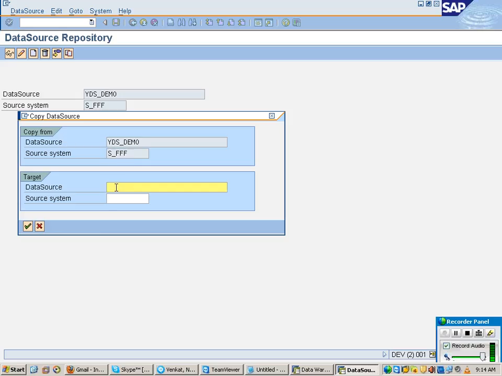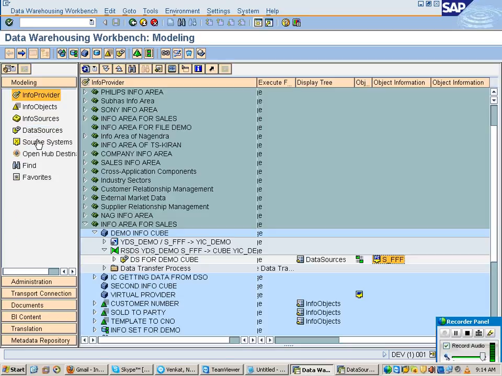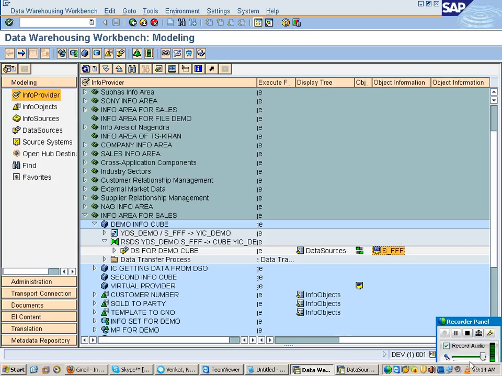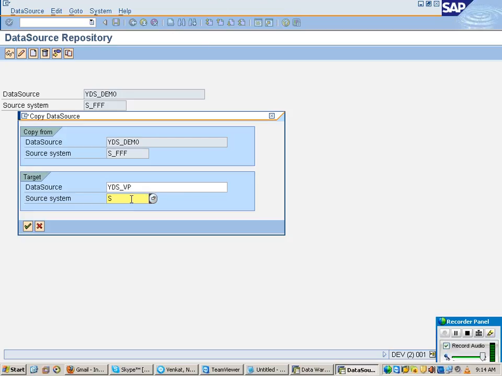Then it's asking to give the target. You can give any interface name out of these interfaces that you have, file interfaces. Select anything, but let us say I am saying same interface only. Just continue. That means I am copying the data source from this particular definition to my this particular new data source. Continue.